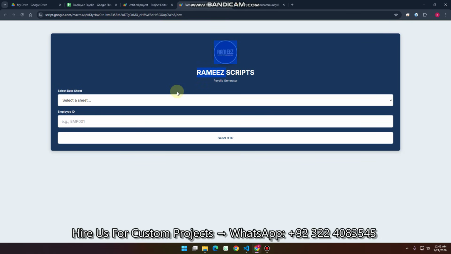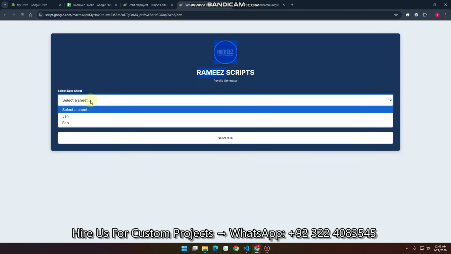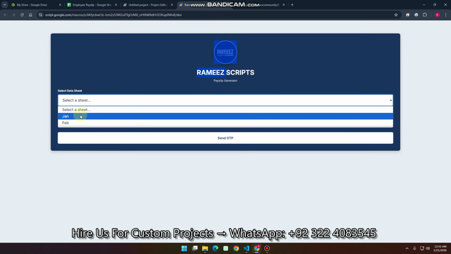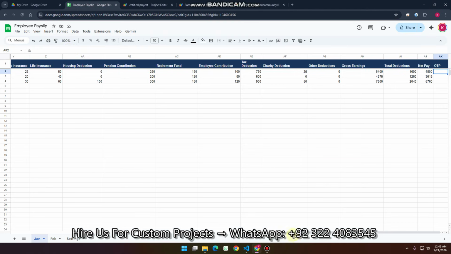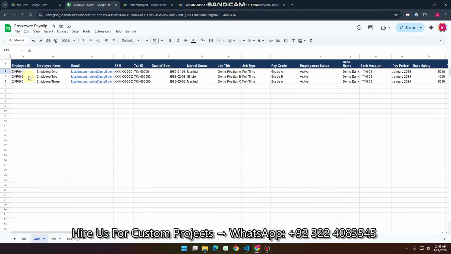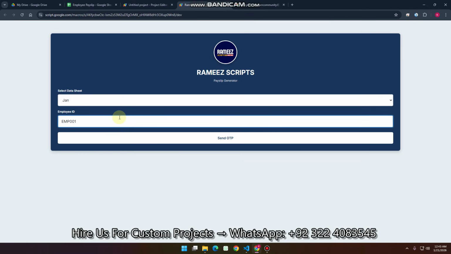Okay, so there is a drop down where you need to select a sheet. What is the sheet? January, February, March, April, and how you can add those I will show you. First we will check out the functionalities, whether it is working or not, because in this, the logo and the names will be customizable. So here we need to paste our employee ID. We just go to our January sheet, copy our employee ID from here and paste it here.